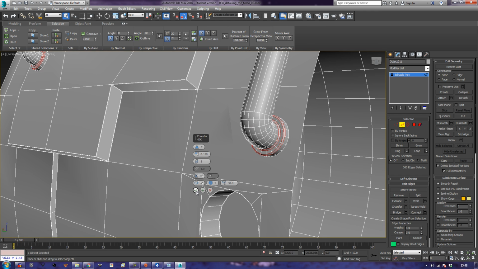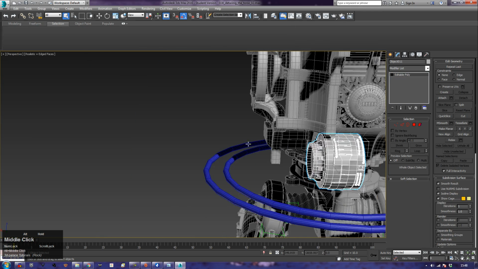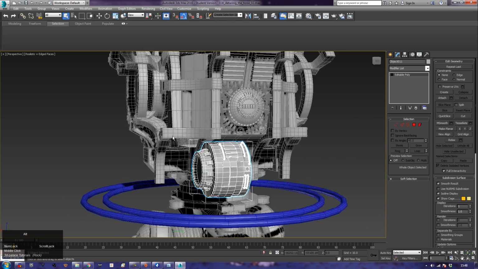Okay, so in the next part I'm going to show you how to finish up this piece. I'm not going to do that at the moment, so I'll see you in the next bit.